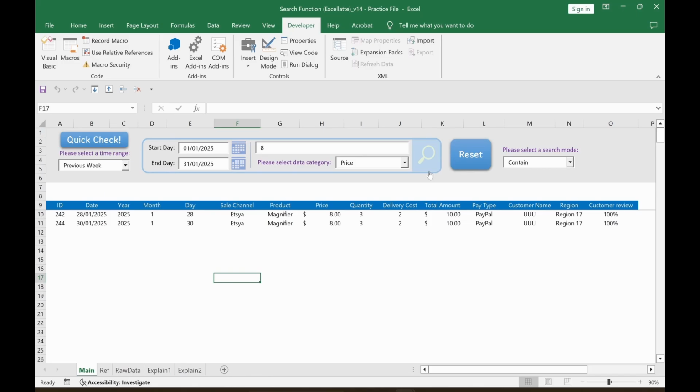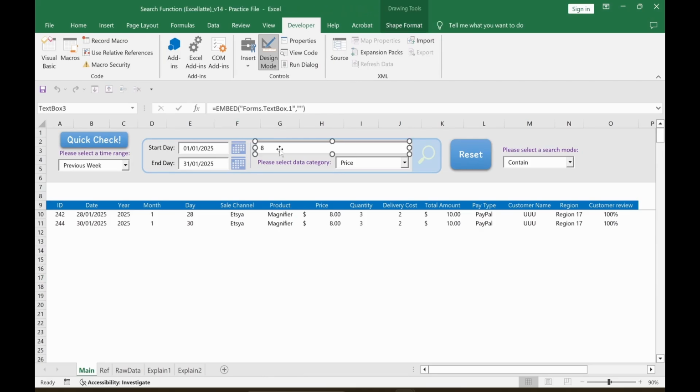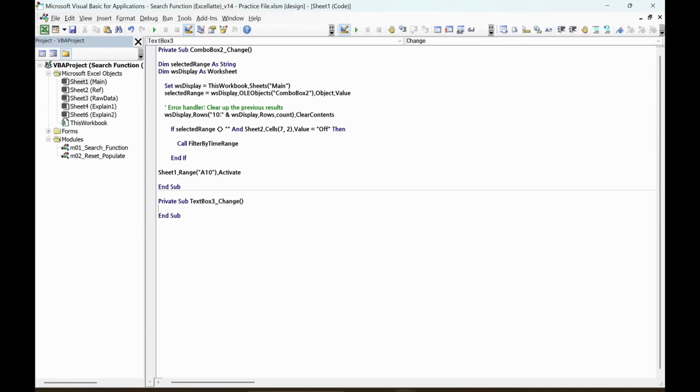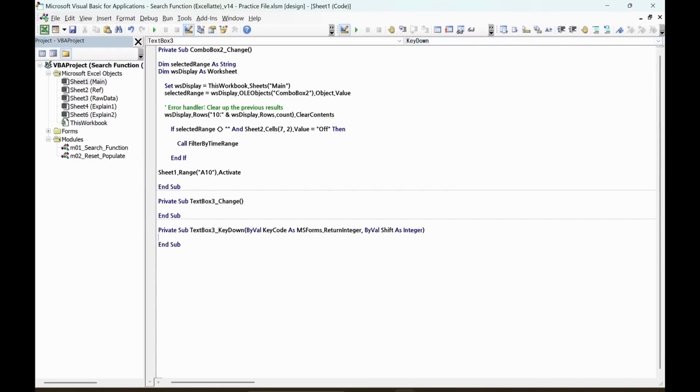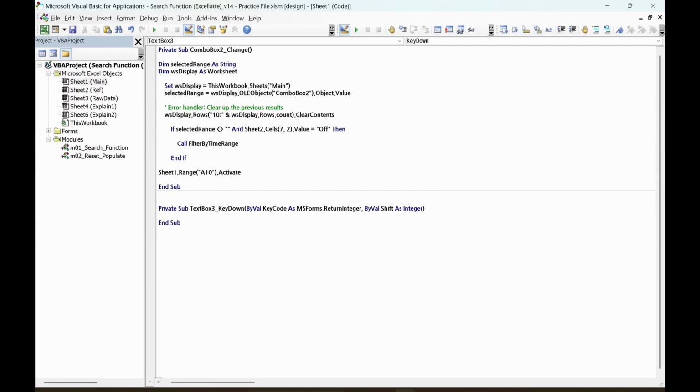Of course, we want to keep this click and activate part as well. Let's click design mode. Select here, this is text box 3. Double clicking it. Then we are already in this mode. Go to here, procedure, select key down. The previous one, let's remove it. Let's add some code here.